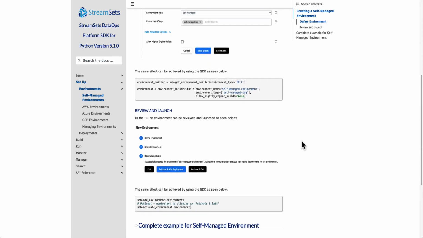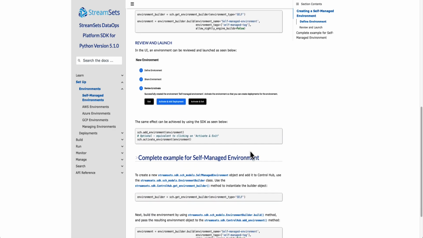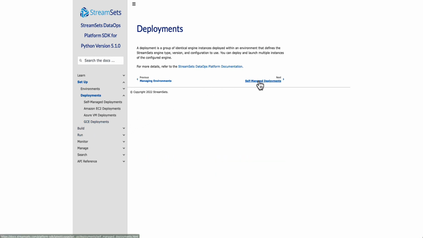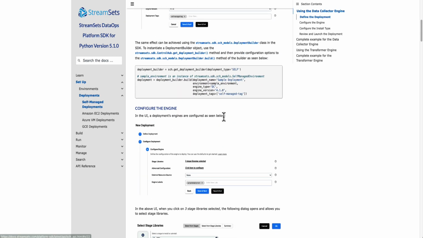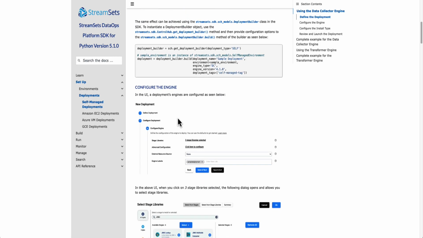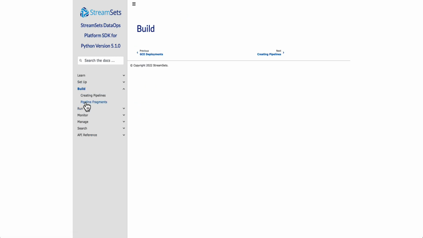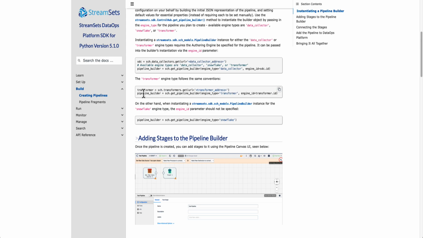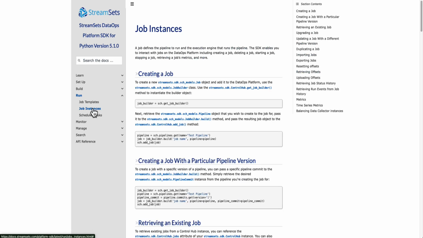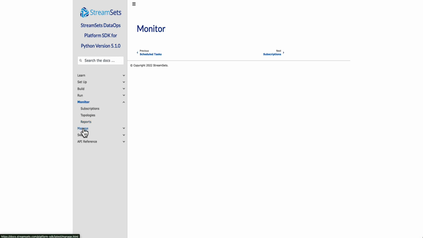There is help on how to set up your environment in StreamSets. Here we can see the SDK commands needed to do this. Deployments, and the SDK commands needed to do that. If we want to build pipelines, create jobs, etc. Manage users and groups, and so on.